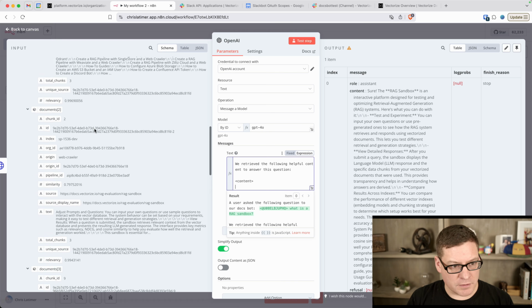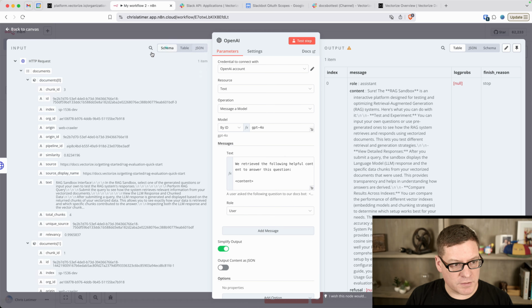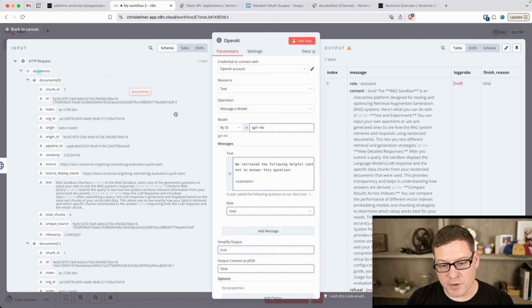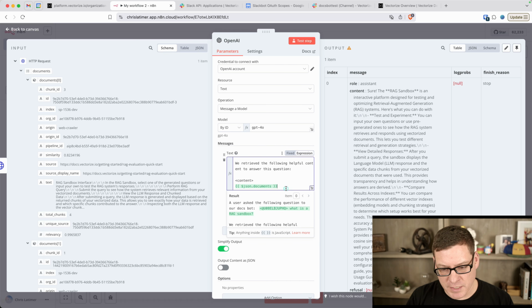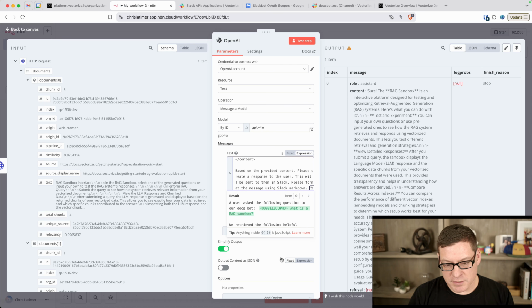One thing we'll need to do here, because this is essentially a JSON object that's coming back: if we grab the documents, which are basically what we got back from our call to Vectorize, it's going to pass this in as JSON. We do need to come in here and say JSON.stringify. That's just a JSON method that turns your JSON into a string. LLMs like strings. And let's say, based on the provided content, please create a response to the user. This will be sent to them in Slack. Please format the message using Slack Markdown. Sometimes the LLM will do that, and sometimes it will not.